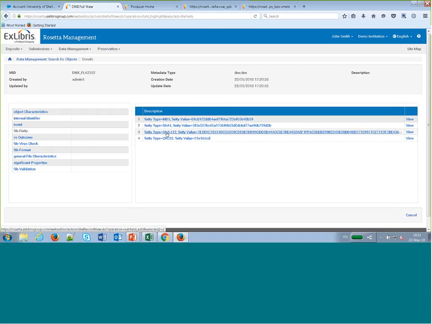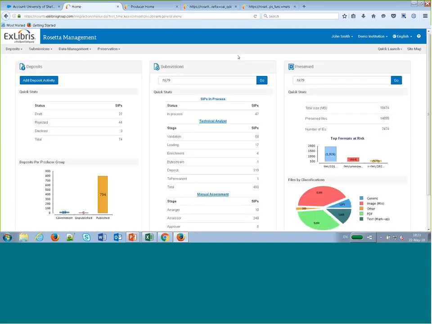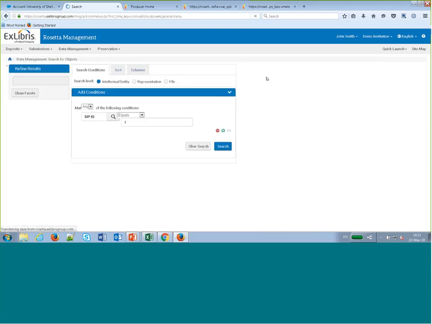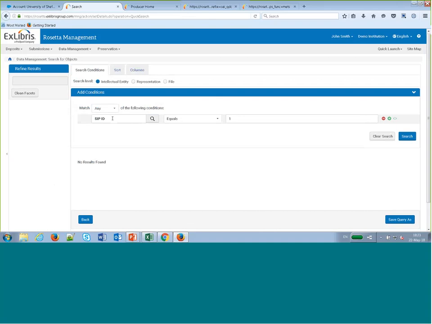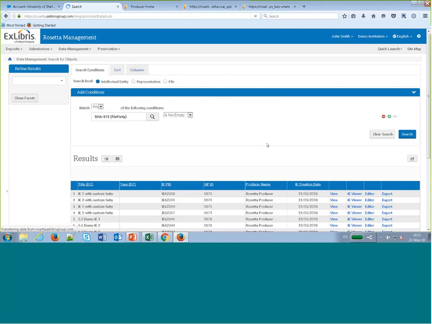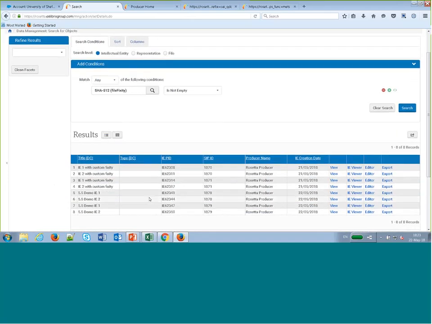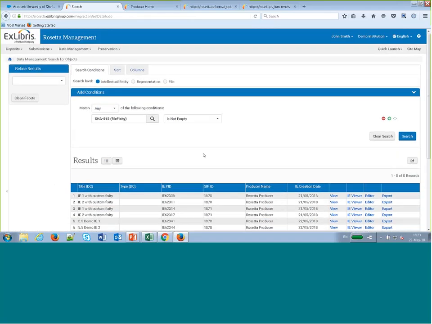And now we can search for that specific algorithm, which has now been indexed. We can search here for SHA 512, say, for example, not empty. Search, and there we go. And then we have our new IEs coming through. So that was the main addition coming through on the improved custom Fixity.